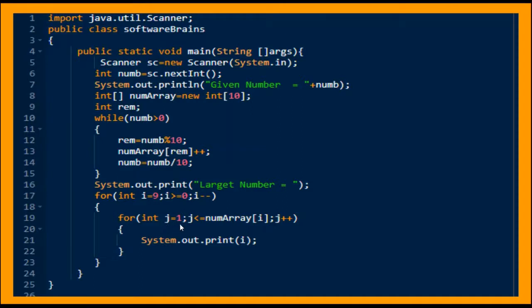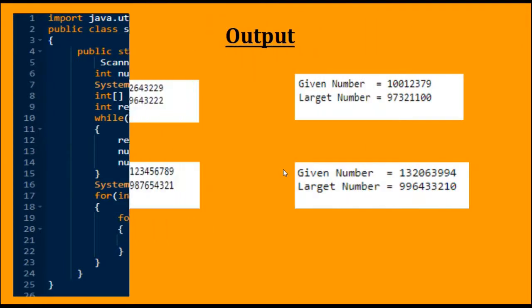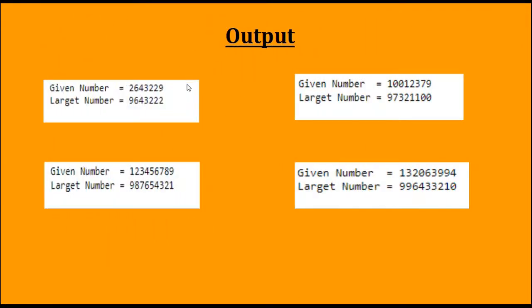For int j equal to 1, j less than or equal to num array of i, and j plus plus, we print the index value that many times. Once this is done, we iterate to the next index position. Similarly, we check until index 0. Finally, we print all the numbers. You can try the same logic and you will get the same result. I have compiled this program, and my output is as follows.